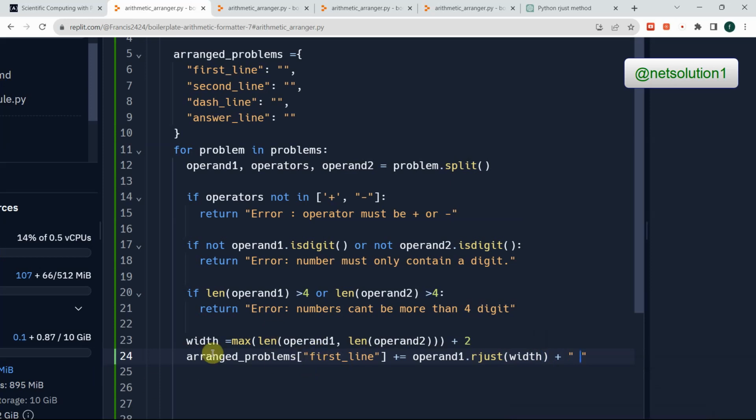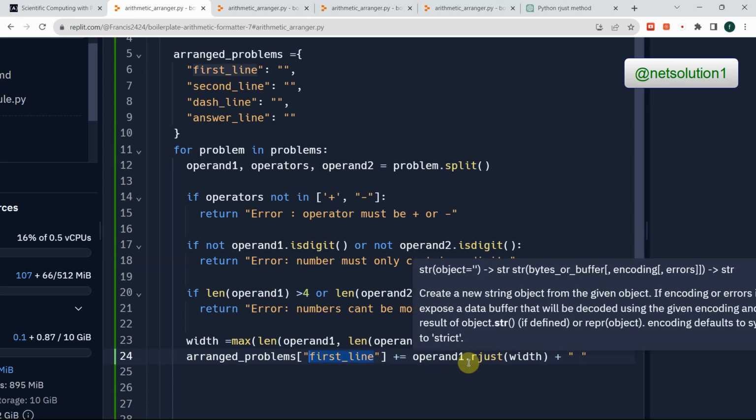What happened here is that here is the dictionary arranged problems. We take in the first key, which is the first line of where the user's input will be. Maybe the user wants to remember it in arithmetic order. The first line might be 400, and the second line will be maybe 200. The first line we set equal to operand 1, which is the first input of the user.